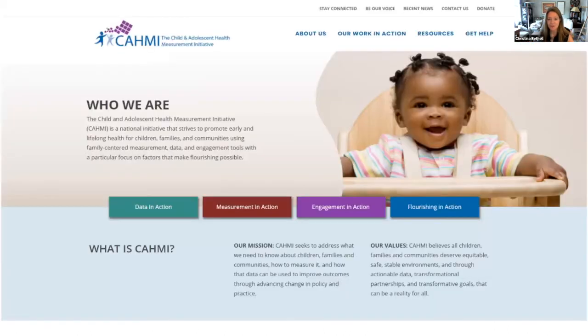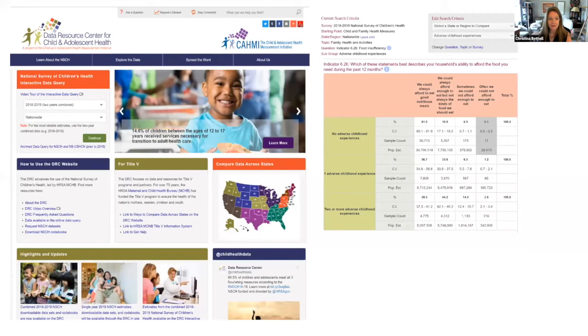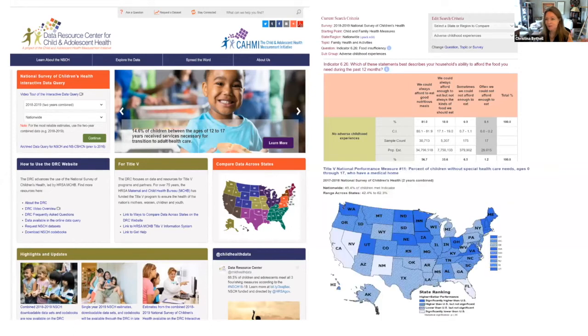So first, I want to just say, if you haven't heard of the CAHMI, we focus a lot on data and measurement in action, because without data and measurement tools that are valid, we can't really get the information we need. But then as soon as we do, what we need to do is effective engagement and then promoting flourishing. So our work is across those four main areas. Some of you may know us as having developed a lot of the metrics that are in the national surveys, but also then moving on to disseminate that data in a point and click way for everyone in the country to be able to get their micro data findings at the state level, regional level, and national level for all kinds of variables in the National Survey of Children's Health.